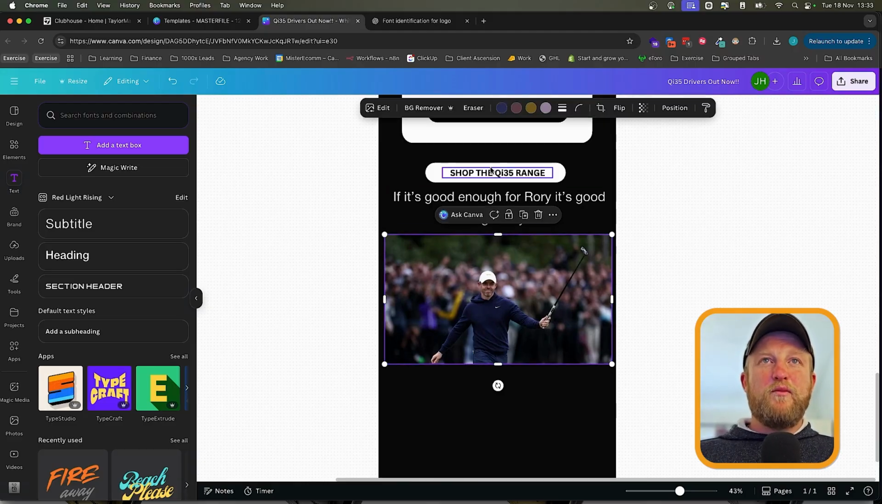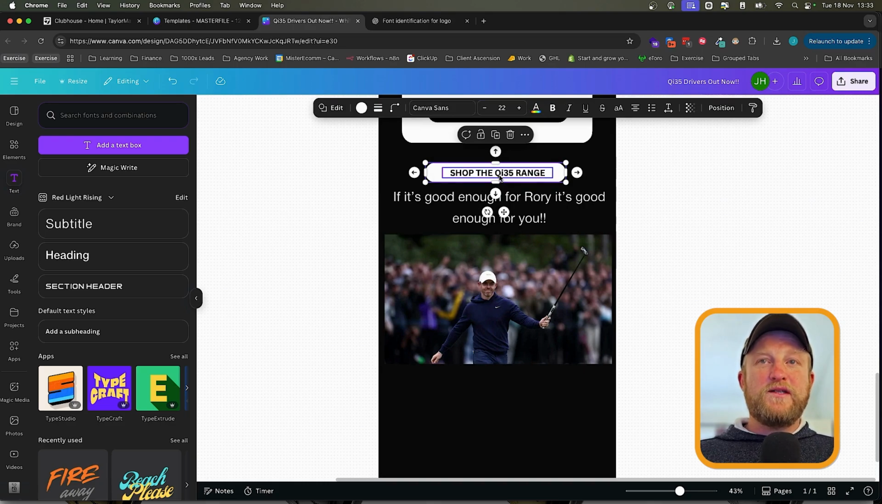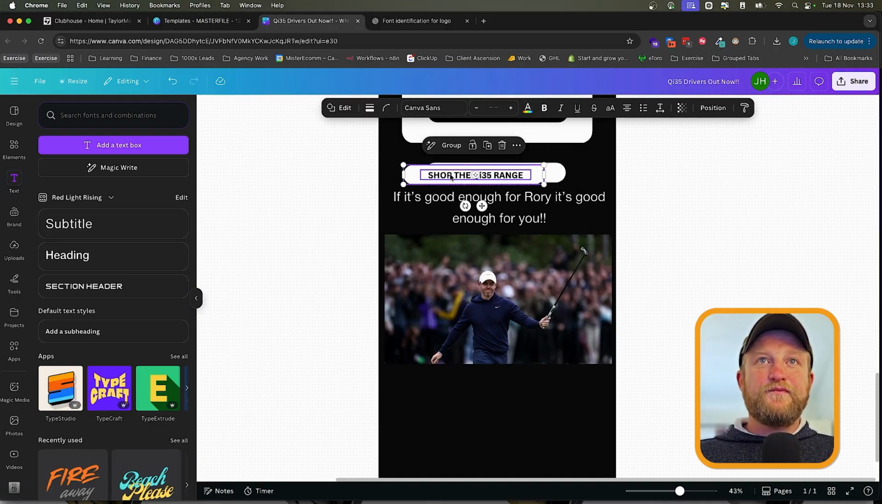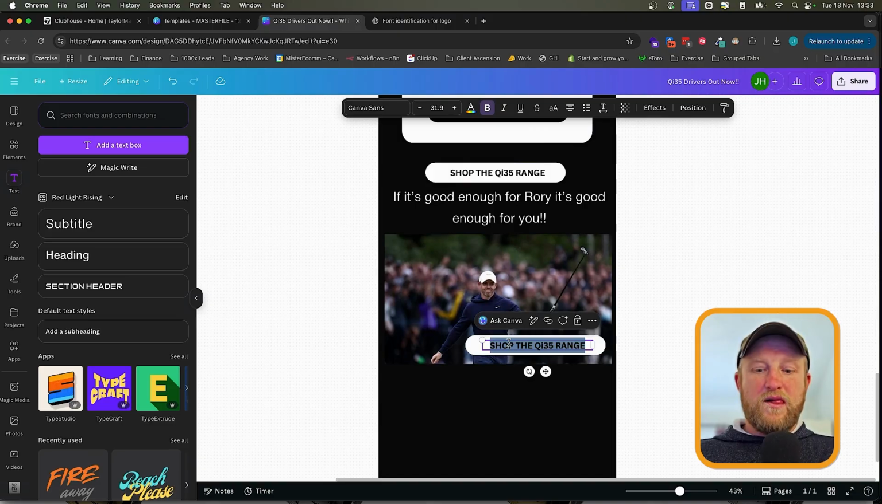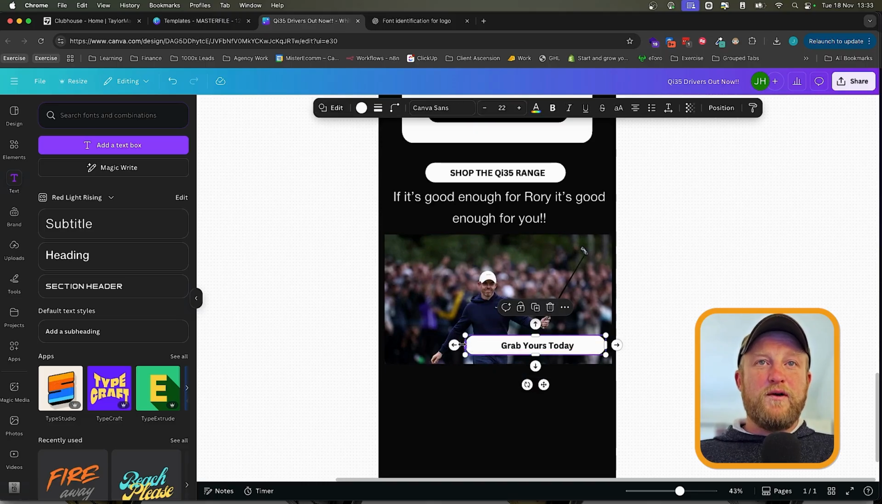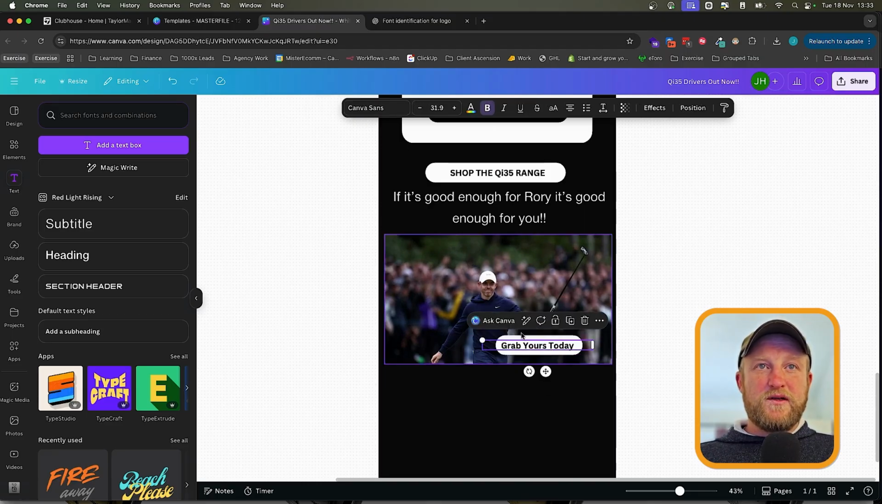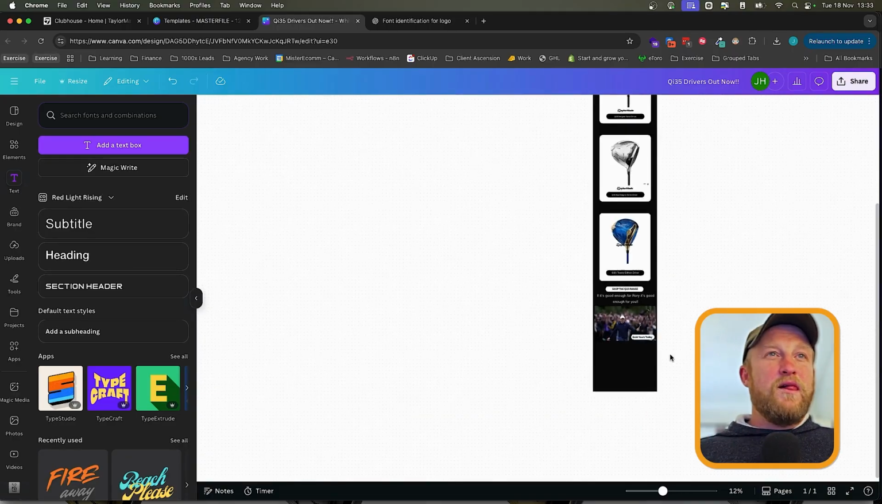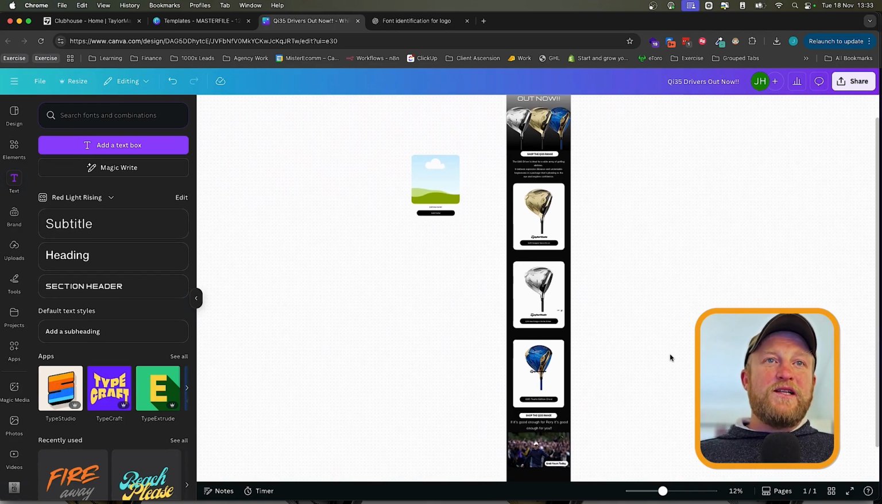Then let's get a button on here as well. I mean, I know he's not got a driver in his hand, but let's just pretend he does. And what we're going to do here, again, grab yours today. Not a copywriting email. Grab yours today. Let's make it a bit smaller because I don't want to detract from the lifestyle. Grab yours today. Okay. I mean, it's not too bad.